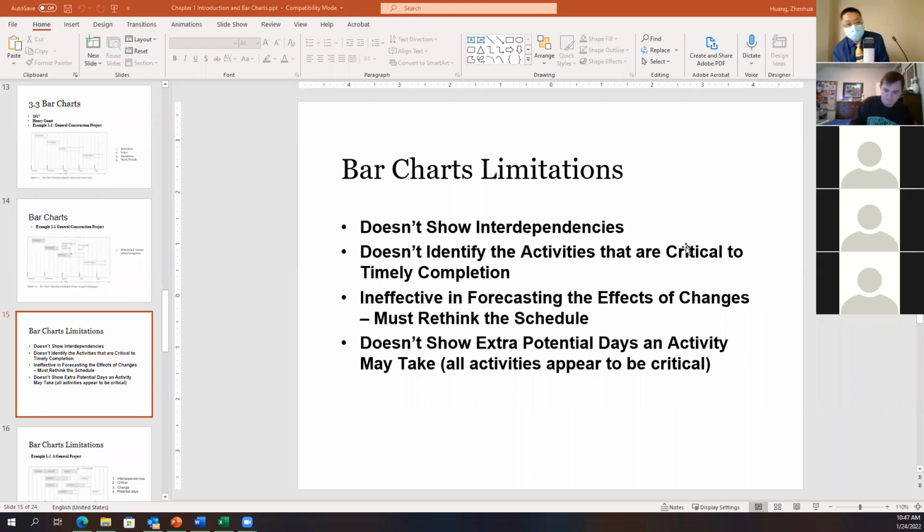Let's see, in addition to what I mentioned, what other limitations does the bar chart have? What can the bar chart not do?